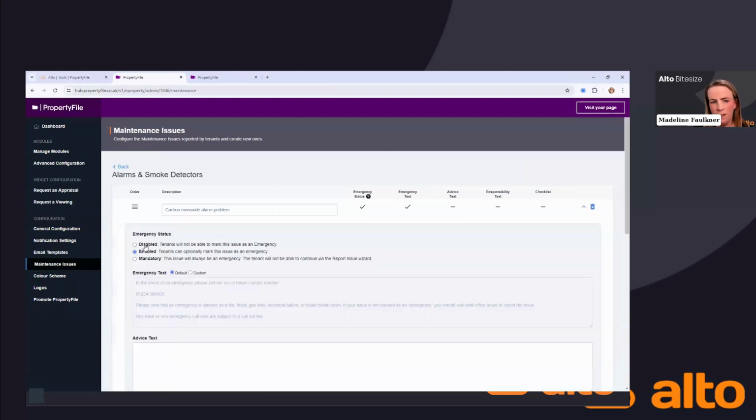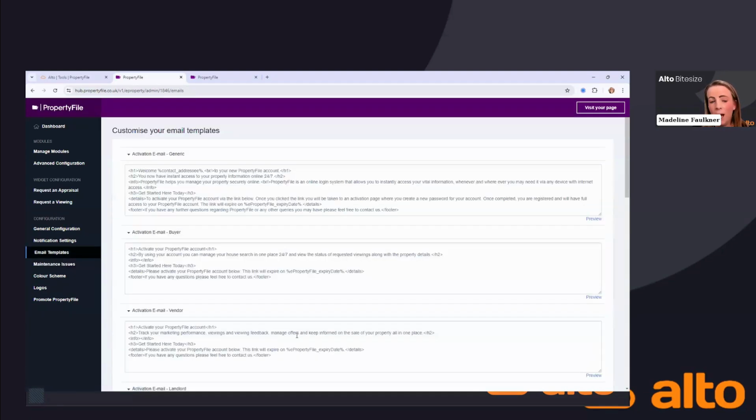If I drop this, you can see it's enabled. You can disable it. The same with email templates as well. But this is something that we can offer as a training session, where a trainer will be one-to-one with you and go through this step by step, because it is quite an in-depth thing, configuring as well.